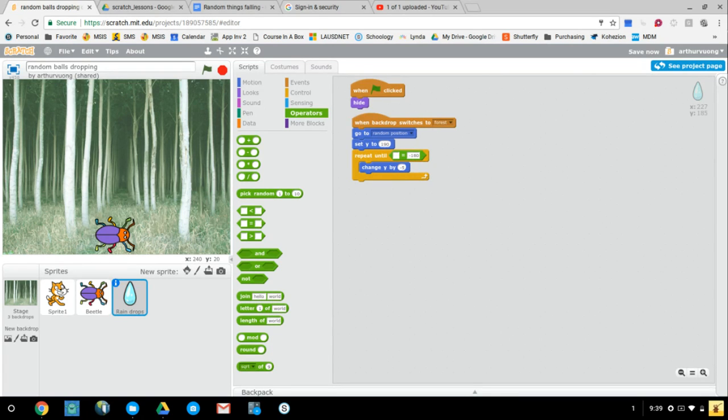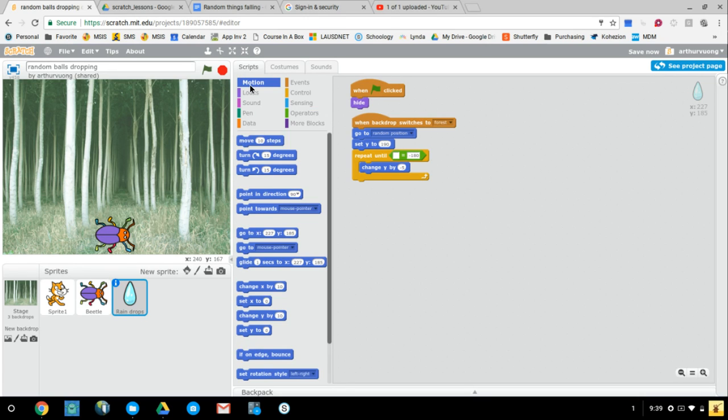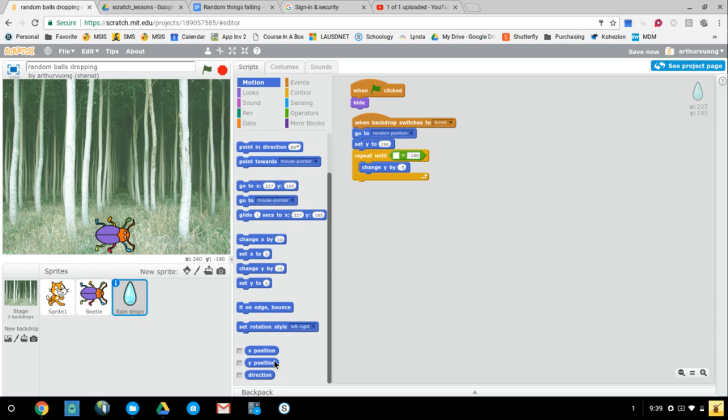So let me go back and review this. We want him to go to a random position. Let's pretend he's here. He's going to set his Y to 190, just jumps all the way up here. And right away, we want to change his Y by negative 5. Keep on changing negative 5 until his Y position equals negative 180. Now, when he reaches that, you want him to go back and do this whole entire thing one more time, right?